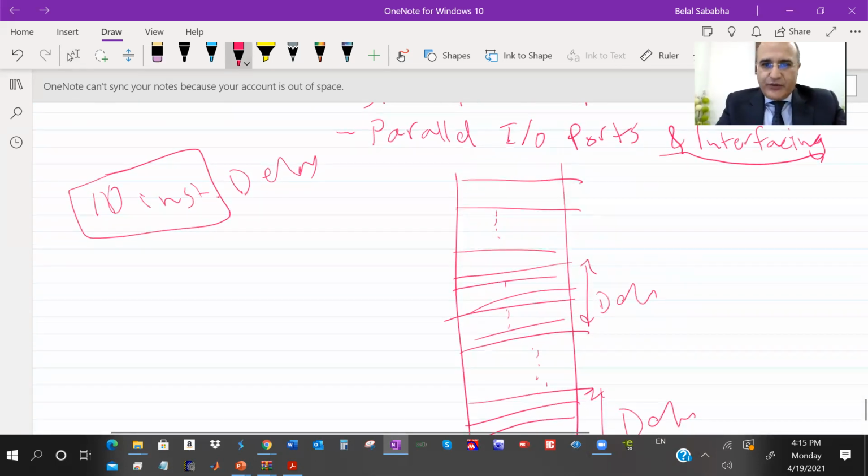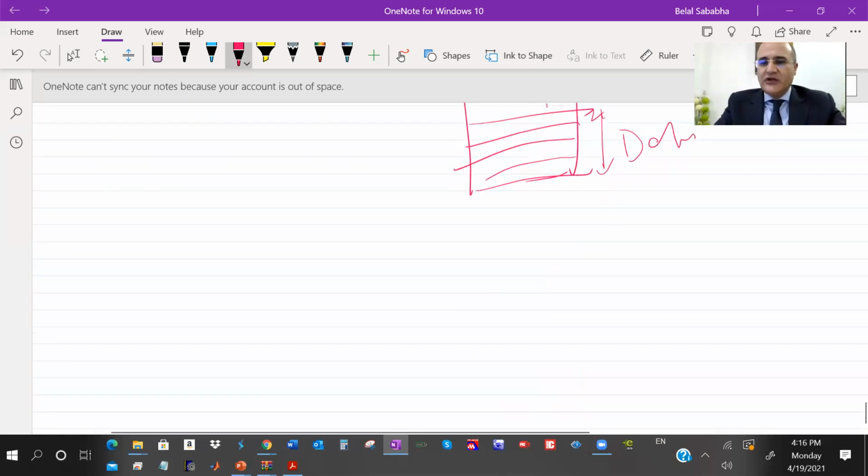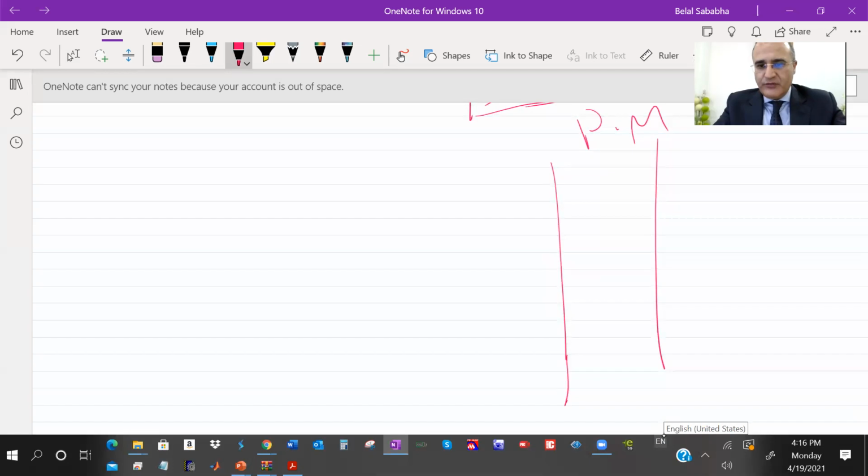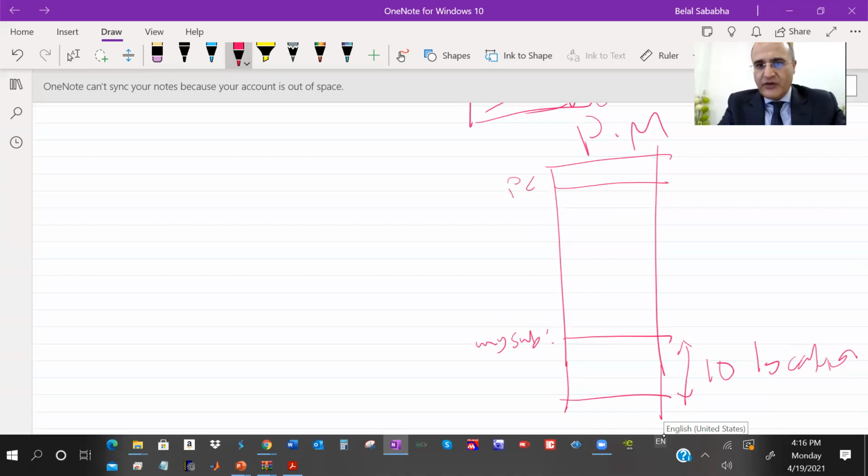Instead of writing these instructions over and over again, you can write them once in the program memory. You can just go to some place in the program memory, write these 10 locations, call them, for example, my subroutine, and put a label here. Let your program execute. The program counter keeps moving sequentially. Here you want the delay. You can use an instruction called branch to my subroutine.